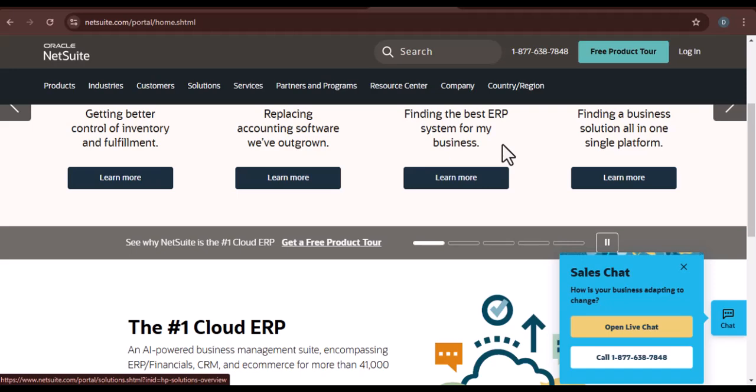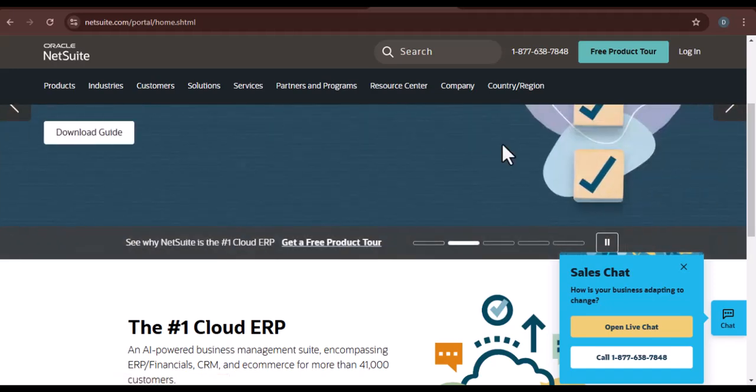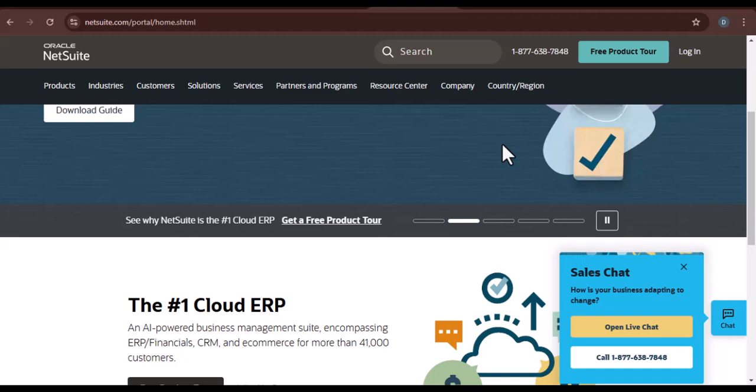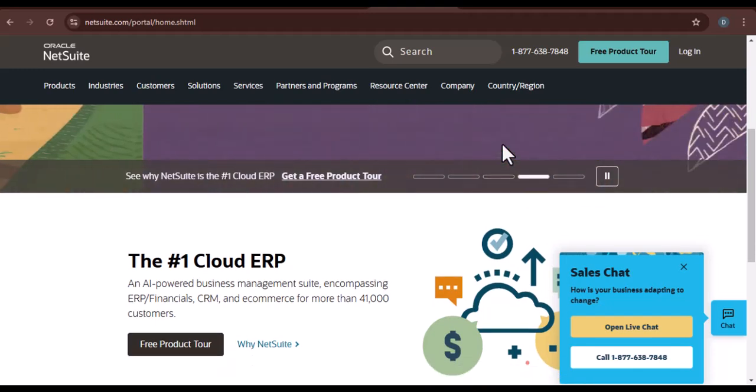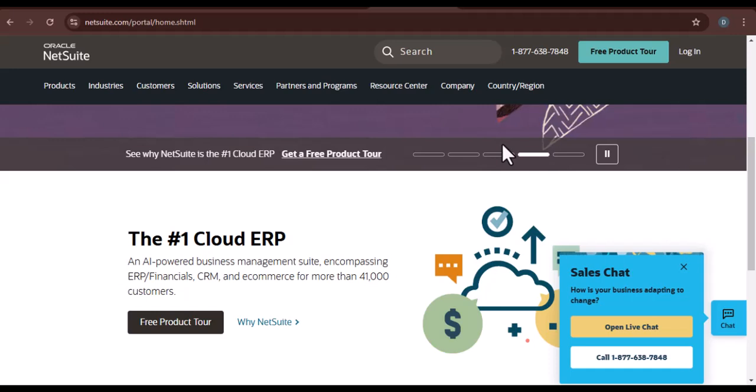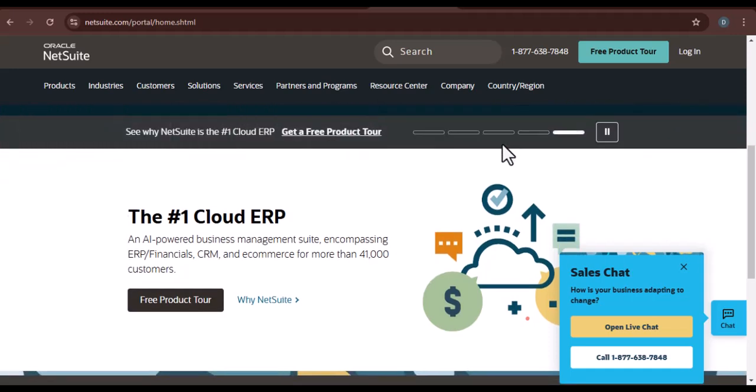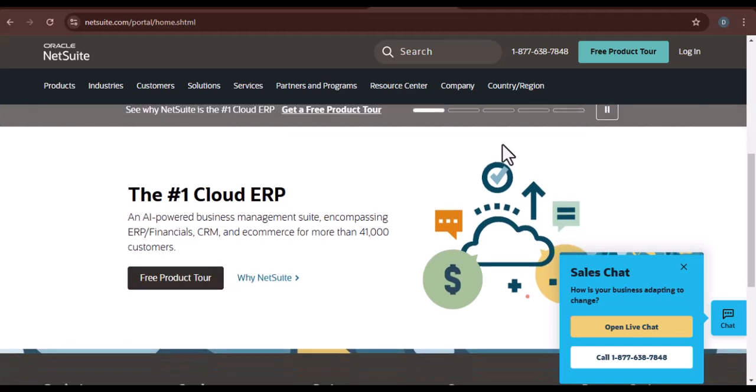Let's talk about adding and removing portlets. See that personalized dashboard link, usually located in the upper right-hand corner? Clicking on this is your gateway to tailoring your view. You'll be presented with a library of available portlets, categorized for easy browsing. Want to see a real-time snapshot of your sales pipeline? Search for a sales pipeline portlet and click Add.